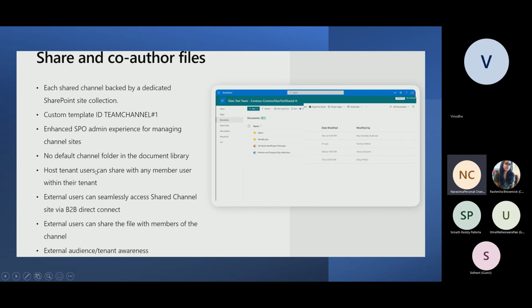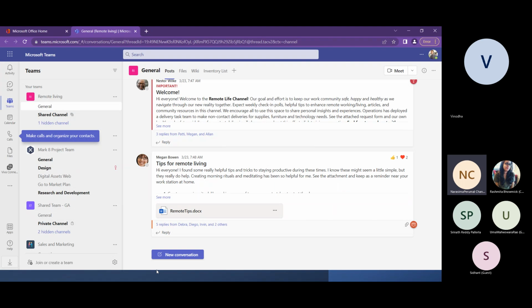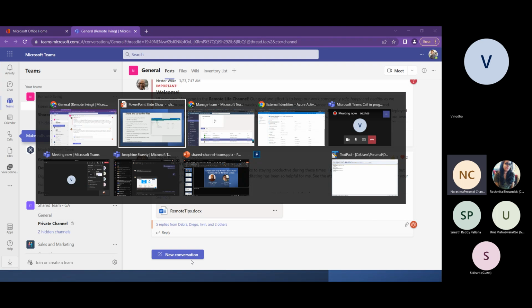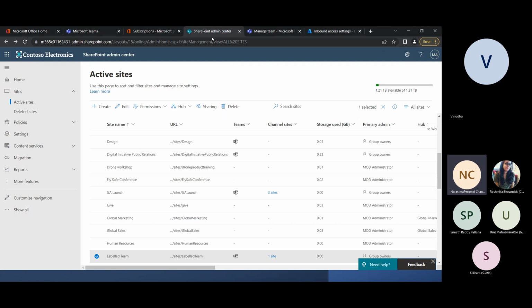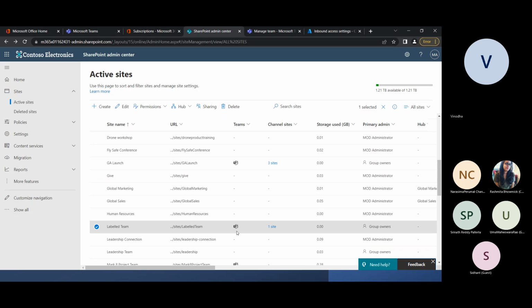Again, the SharePoint admin will have access. He can see what shared channels got created. Those kinds of things are again available for the SharePoint admin. Let's see about that. So I'm in the SharePoint admin center. Go to sites, active sites. There you will be seeing the list of all the sites. And if I select GA launch, it shows as 3 channel sites.